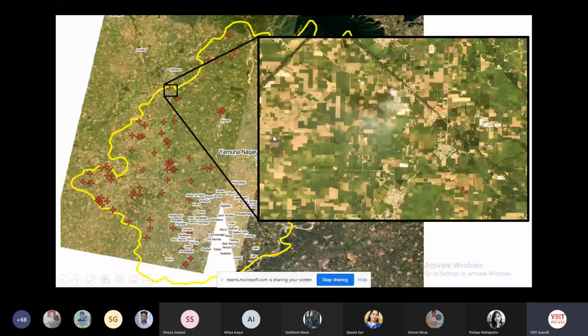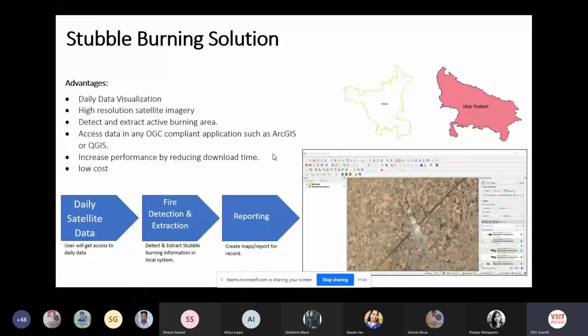So we have developed this system, where we take daily satellite data from Planet, then we do detection and extraction, and we give the report to the authorities. Here we have used QGIS, the open source tool, to do that. We can directly open the data and easily extract and detect the burned area.